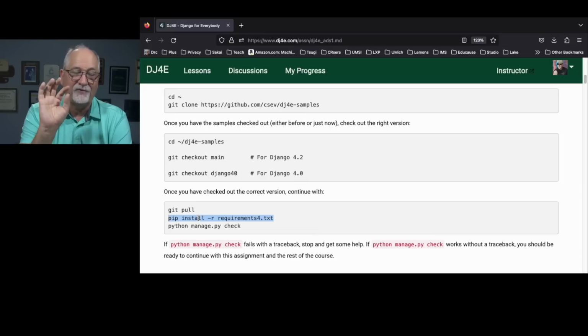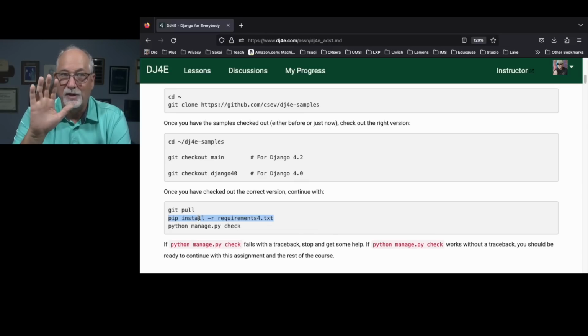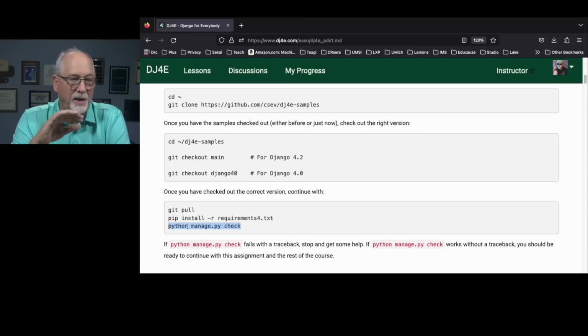You have switched, that file is different. If you really get crazy, you can switch between main and Django 4.0, and you can look at the file and see how it's different. But don't get too crazy about this, just get it working. And then you want to run python manage.py check over and over until it doesn't complain, until you don't get a traceback, you don't get a missing library or Python extensions, and so on.